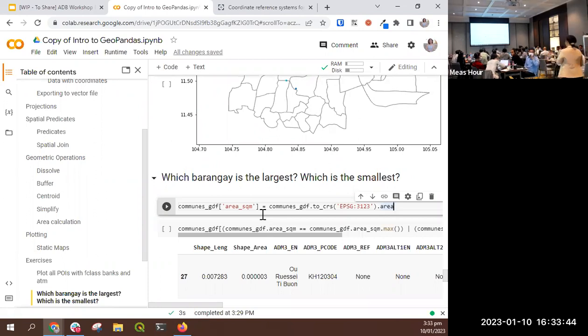I think we need to change the projection from Philippines to Cambodia. Yes, that's correct. We actually need to change the projection from the one we use in the Philippines to the one that's supposed to be used for Cambodia. Thank you so much for sharing your guess.